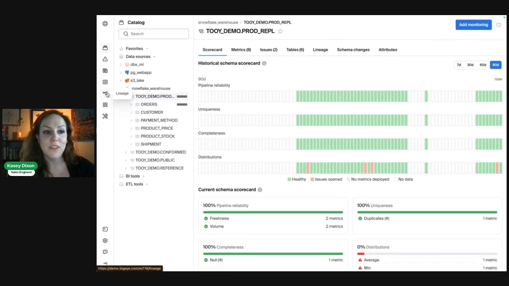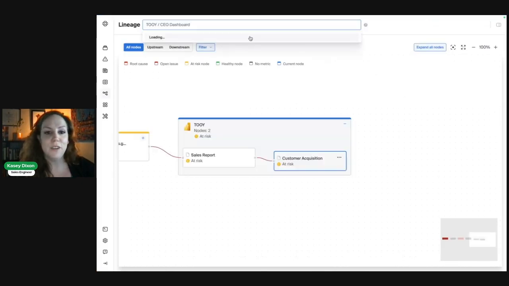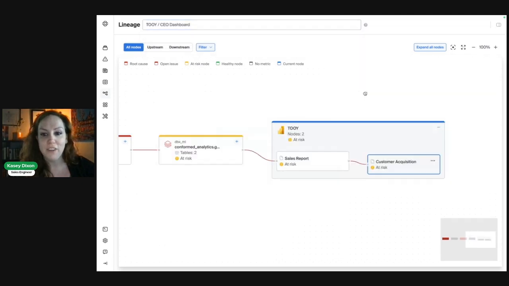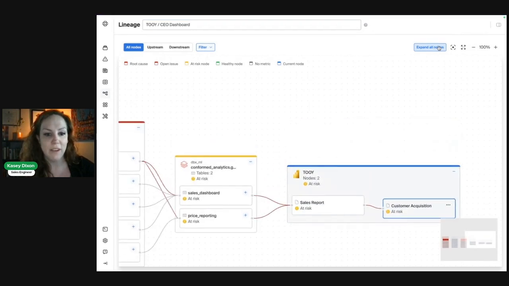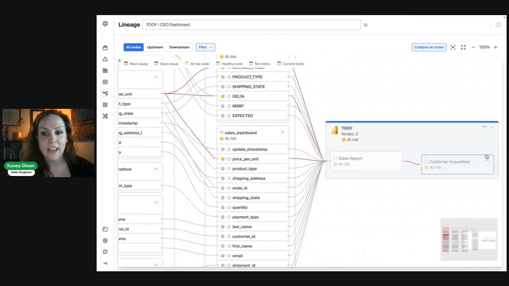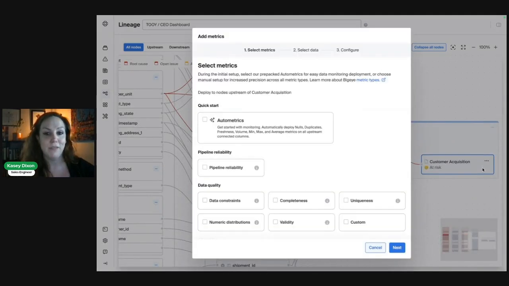Here, I'm going to go to the Lineage tab. I'm going to search for that new report, and here, I've found it. A new dashboard that we created tracking metrics around our cost to acquire customers can now benefit from the monitors that Bigeye provides for, and I can deploy them easily just by starting at this report and deploying metrics backwards to my dashboard.